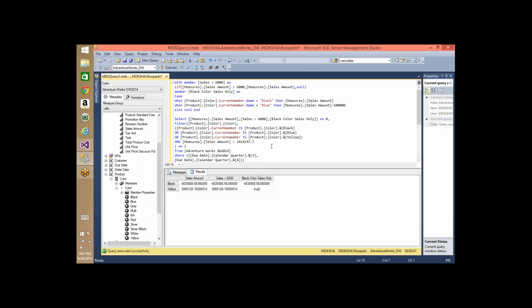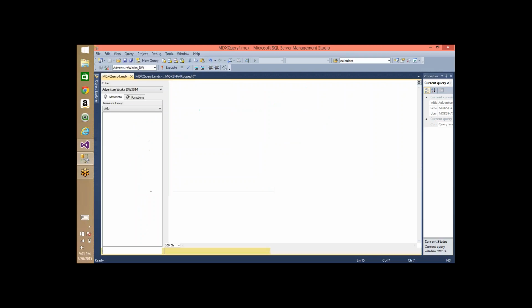There is one more function which is very important to improve the performance of the queries. The function is NonEmpty. If you see, there is no space between non and empty. If there is a space, that becomes the keyword, whereas this becomes the function. Now let me write a simple MDX query.